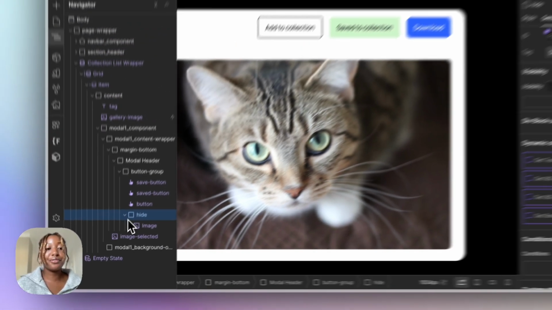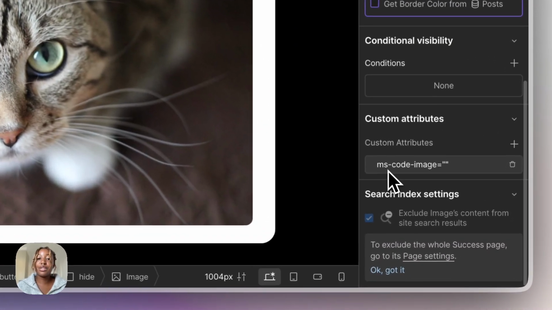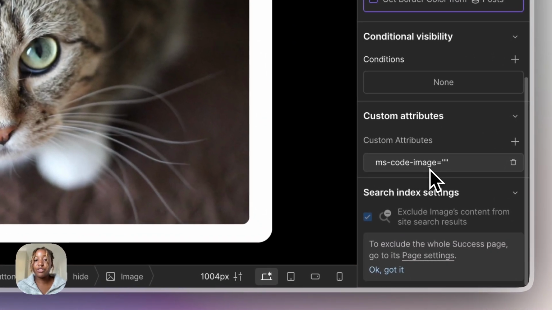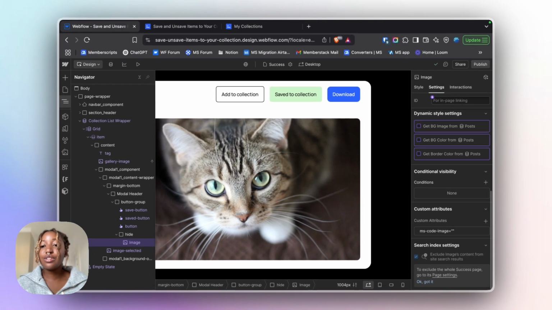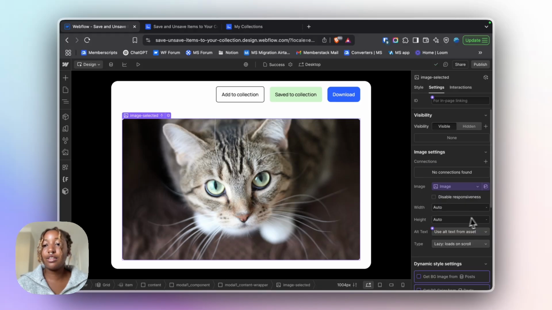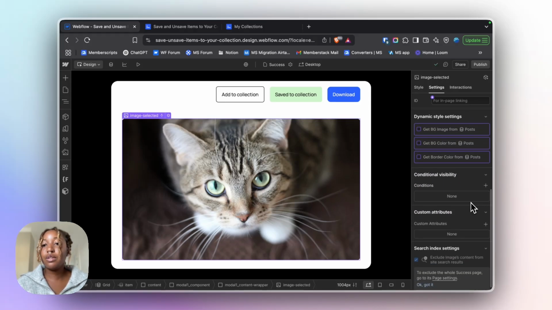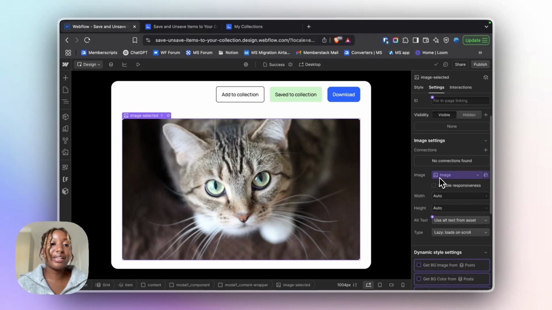But within this div, you're going to add an image. Over here, that image will have the MS code image attribute, and this attribute will essentially help the script add an image URL so that a user can download it. This part functions or is tied to the script as well. The last thing you're going to want to add is the preview image over here, and this one will not have any attributes. This one will just be bound to the CMS.